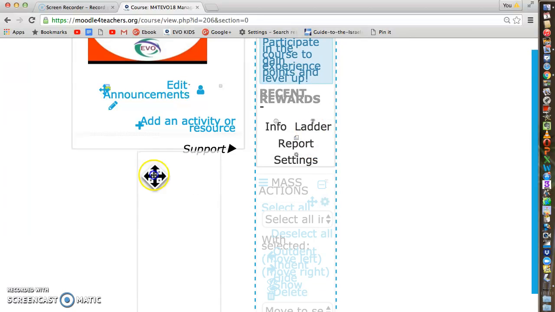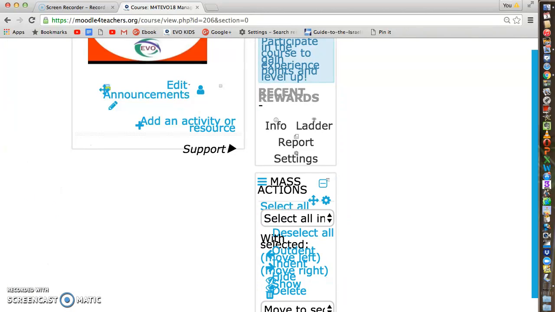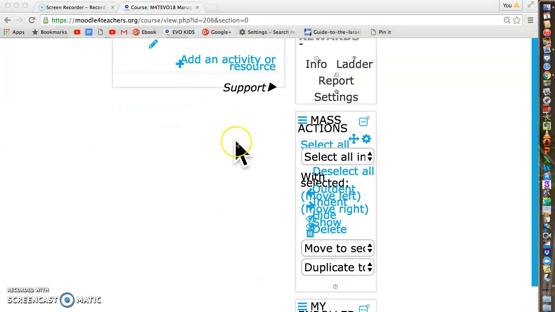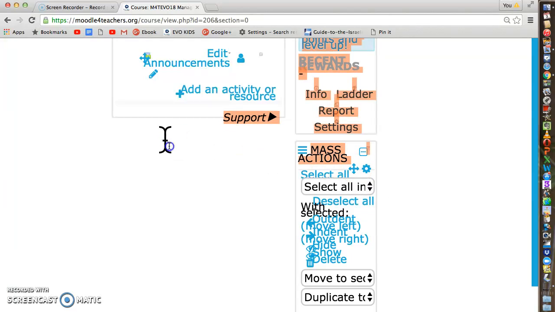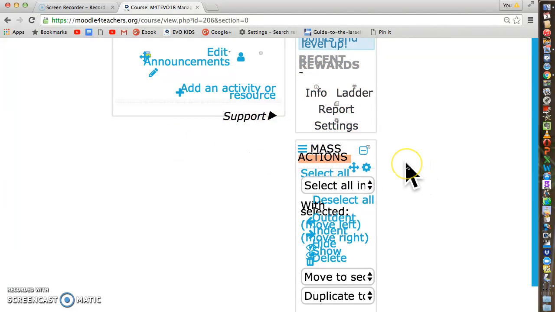Let's see if we can move it this way. No, hold on, I'll try to figure it out. Okay, I'm not able to move it. It might be something strange with this web page for this moment because I knew they were doing some kind of repair.